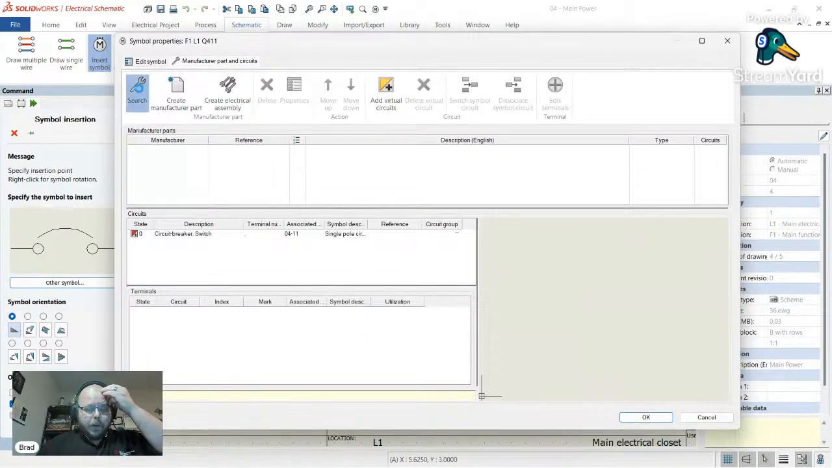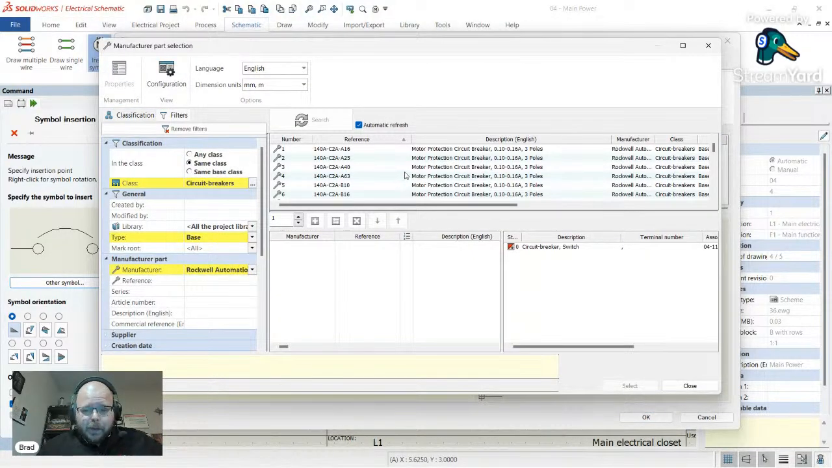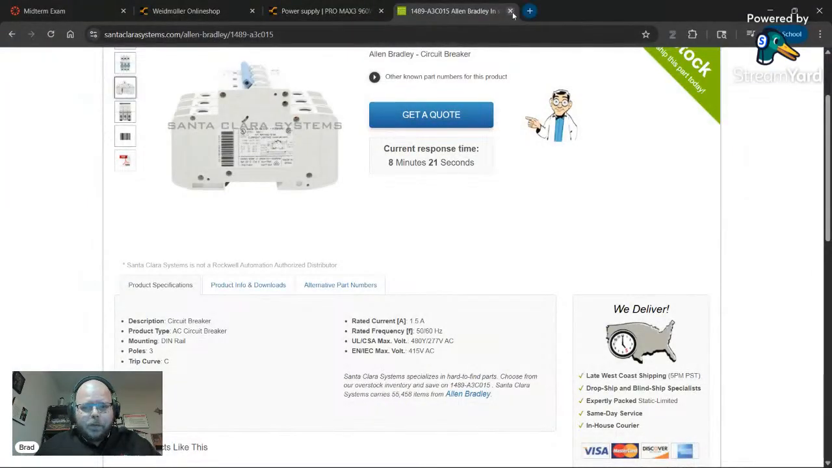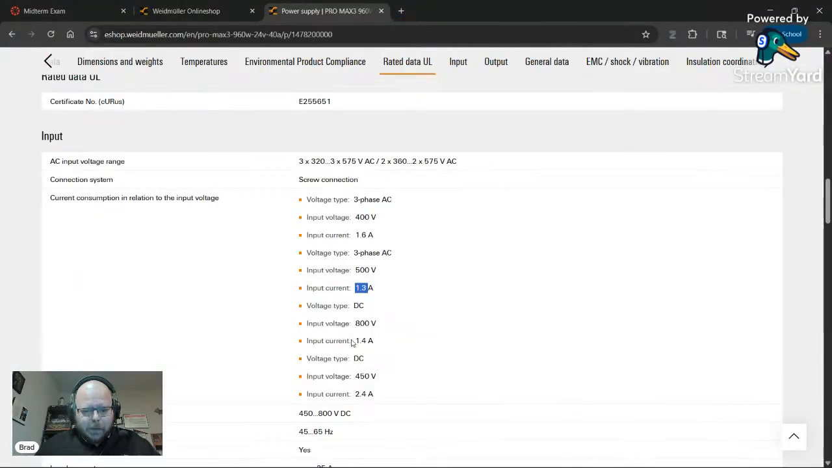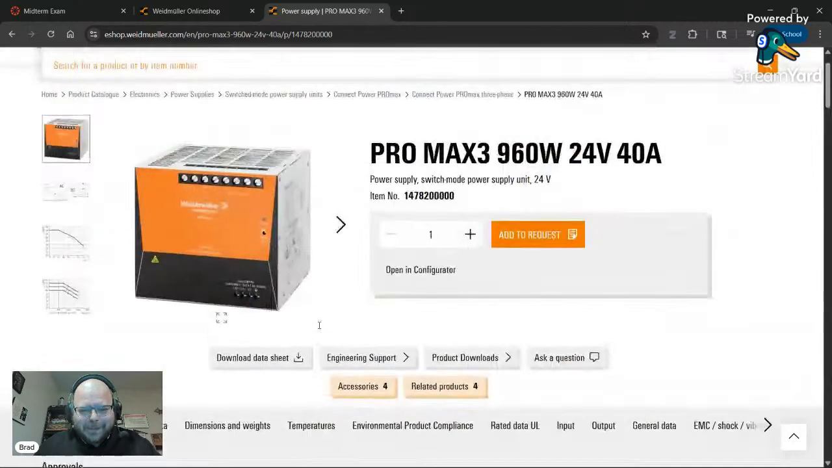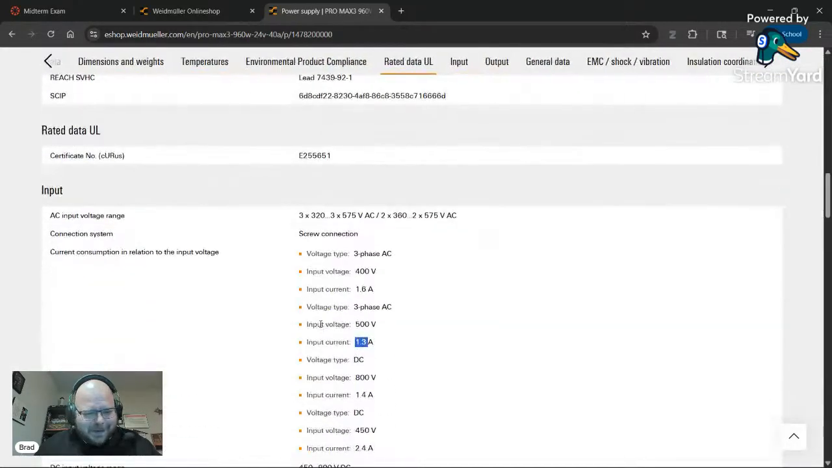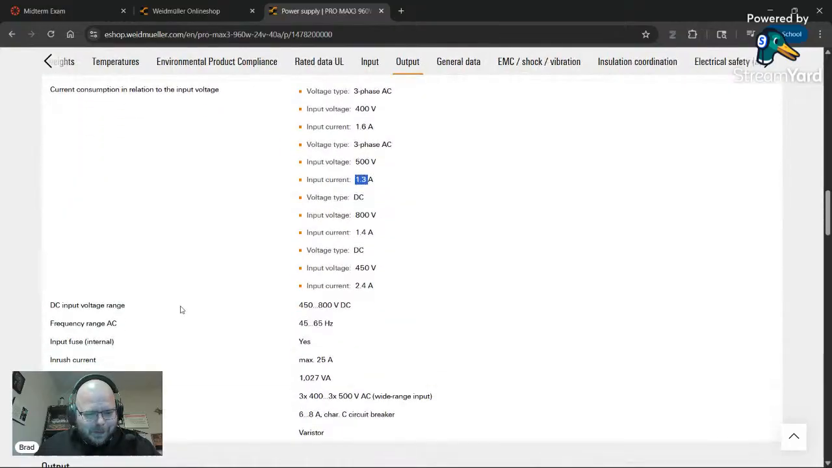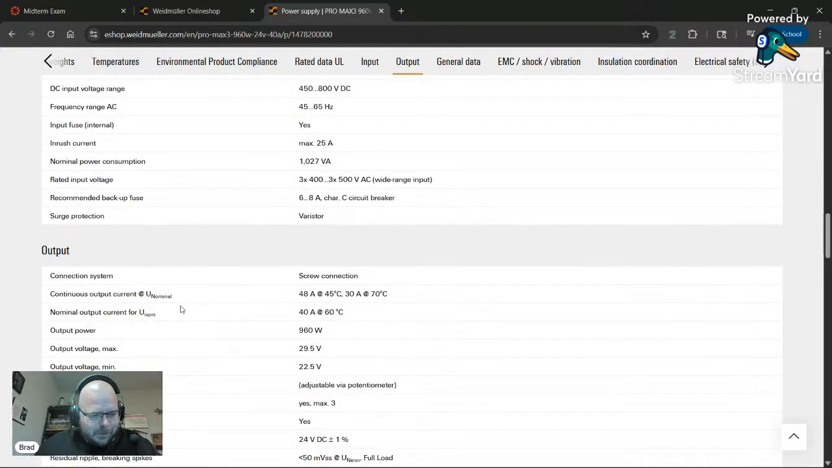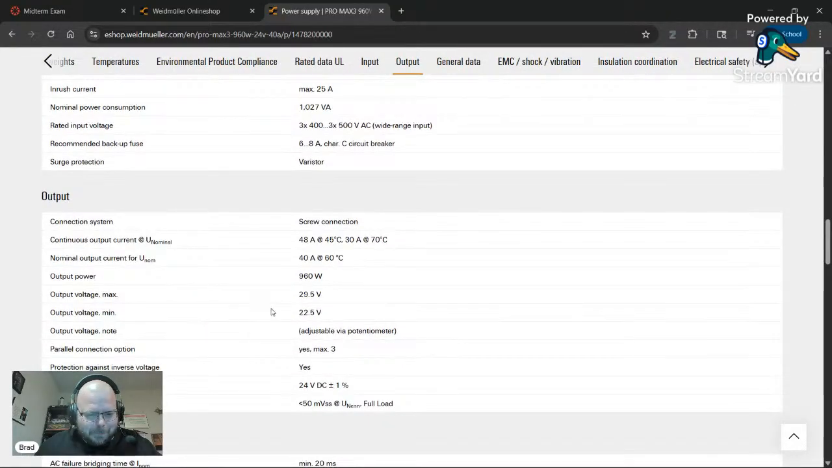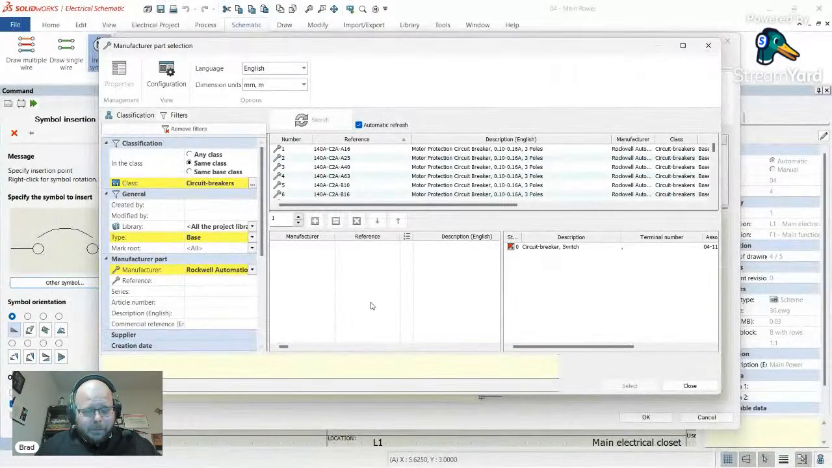And we need a part number to match that. Circuit breaker's base. What is that power supply put out? Maximum. Oh, that's right. It was ridiculous. Wasn't this the 40 amp? Yeah, 40 amp output. Current consumption related to input voltage. I just want to double check. Output 40 amps. Continuous output 48 amps. Oh, if it's cold. So we're going to protect it.